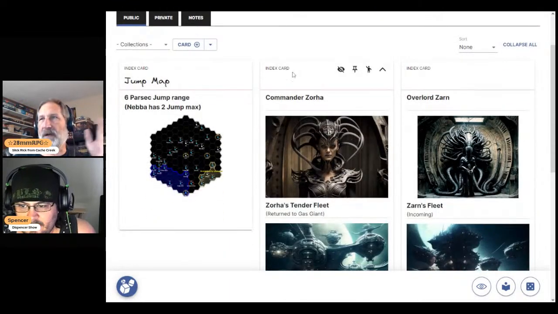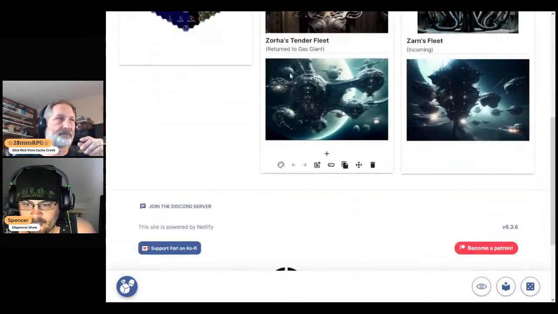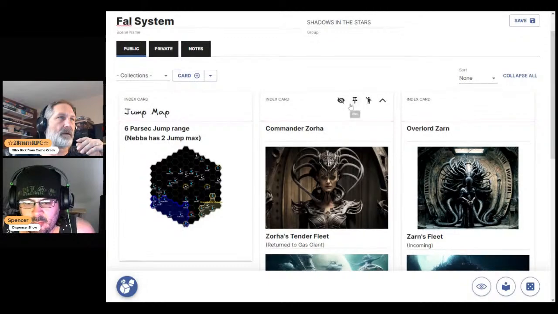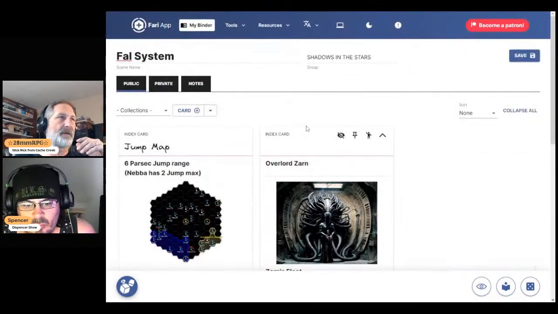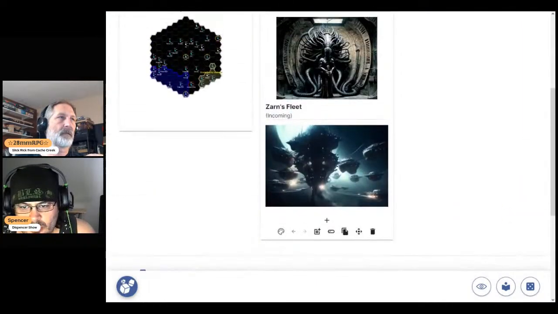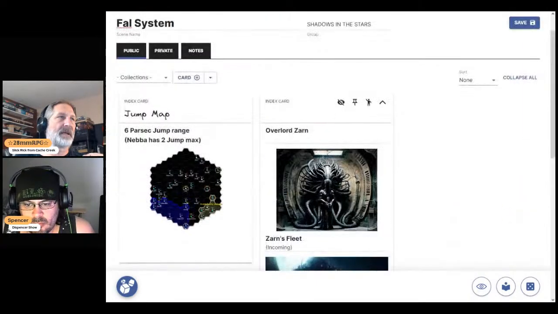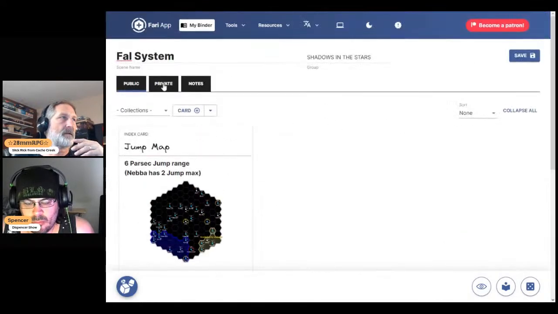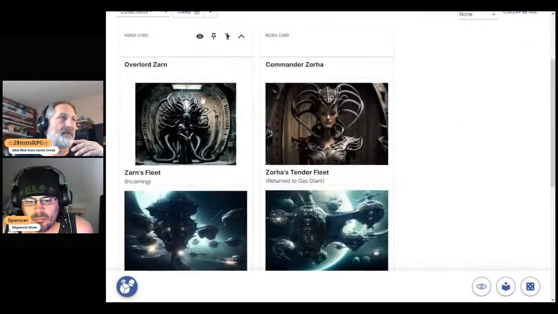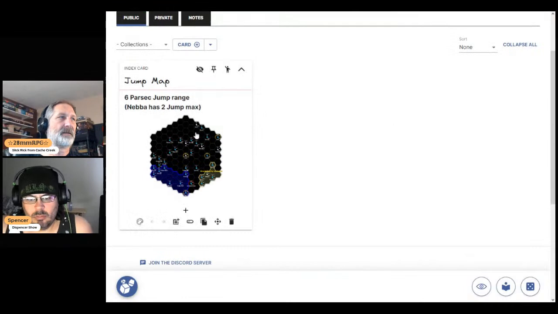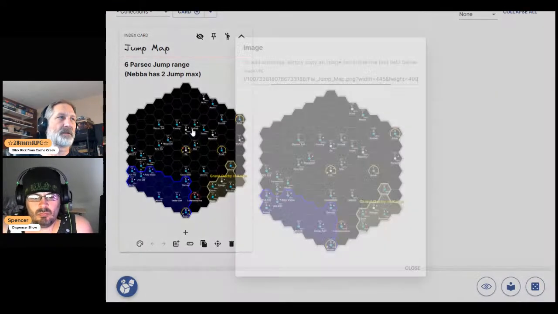So this is what you would see as a game master. You have all your stuff here, marked as private or unprivate. If you want to make something private, it all disappears, or you can make it seen. It's entirely up to you. Everything in private is on the private tab. So you have notes, private, public. Only the map is being shown as public.